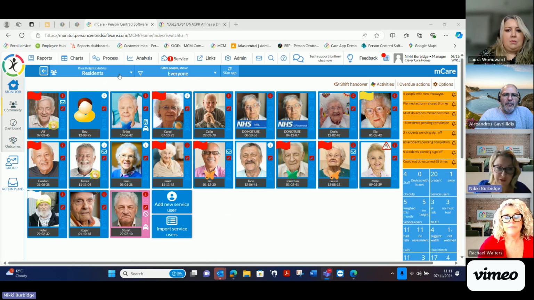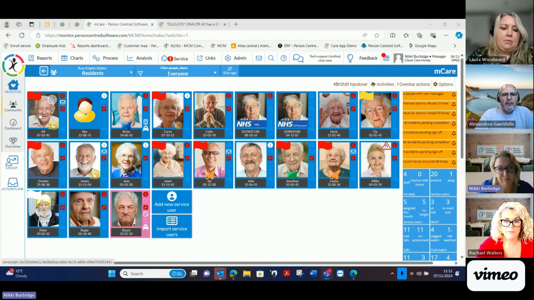You can have communities set up, so you've got multiple homes. You should be able to view all of your homes if they're the same organisation and registered with the CQC in the same way, or you can have communities. So I'm just looking at one home here, but I could be looking at just the ground floor, the first floor, zone 1, 2, 3.